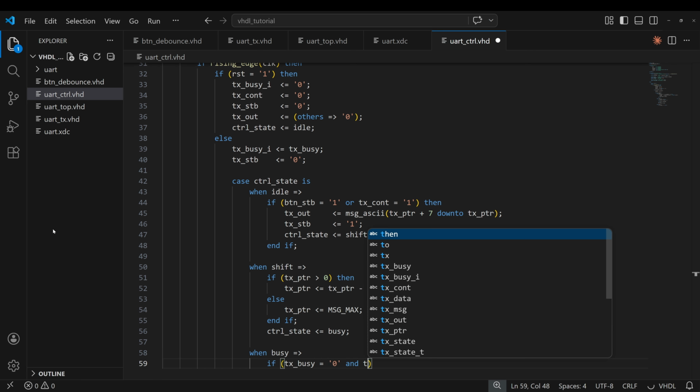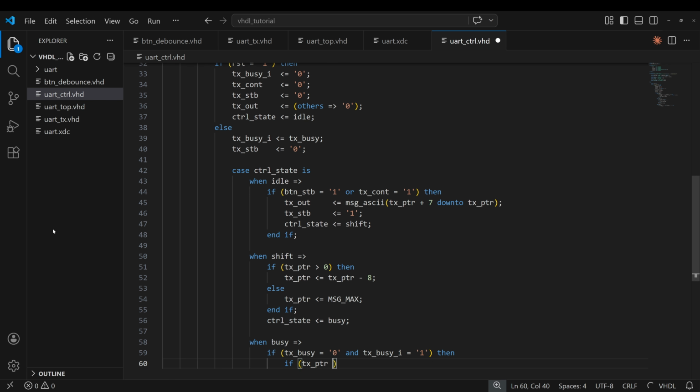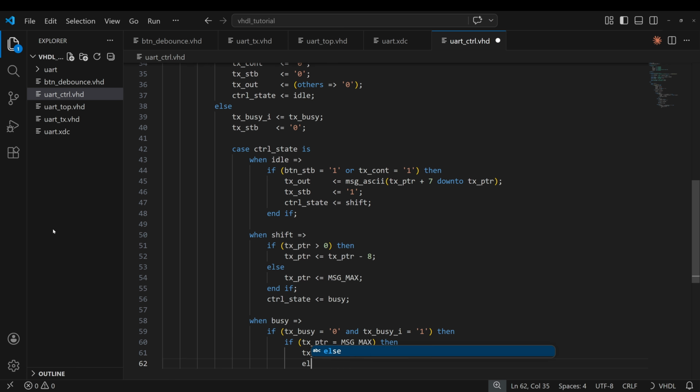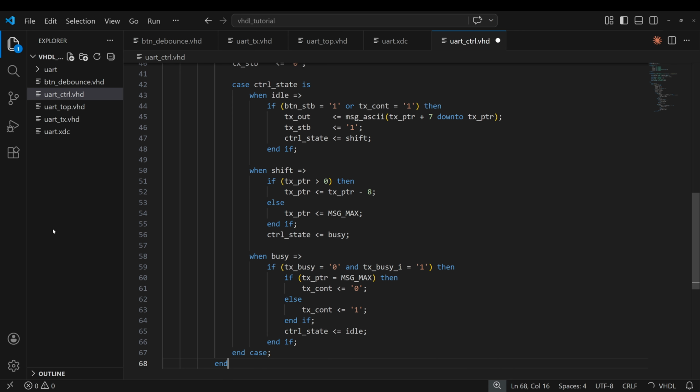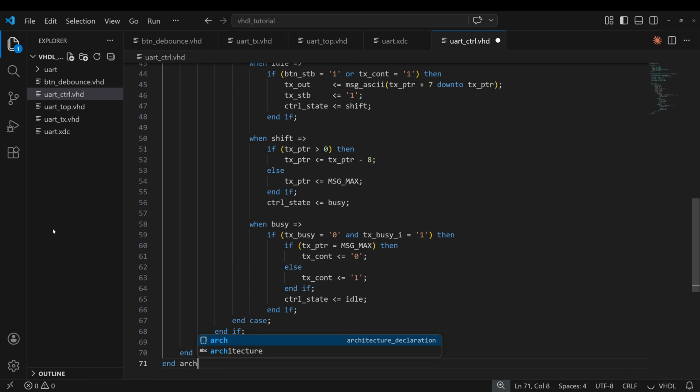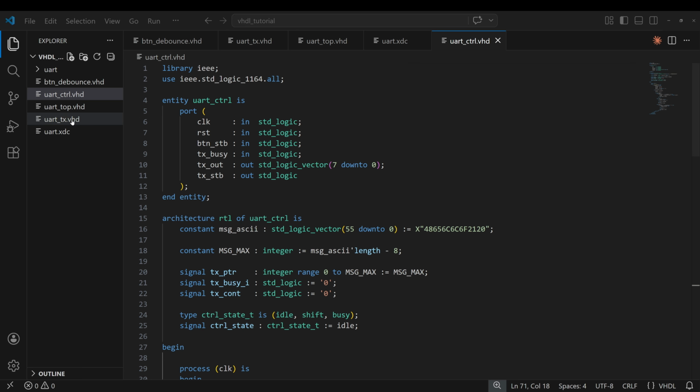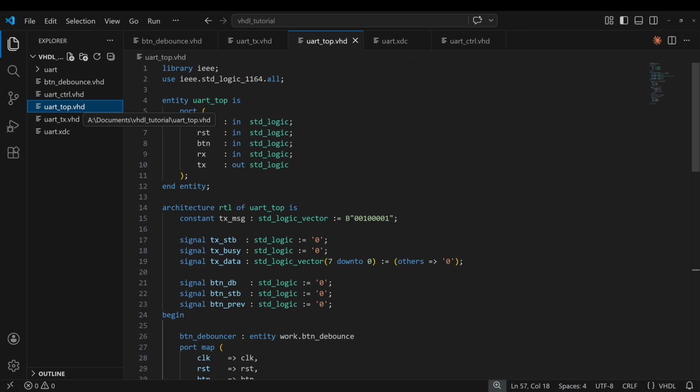Here, we check that our transmitter was busy last cycle but isn't currently. If we have unsent bits in our message, we set TX continue high. Otherwise, we set it low and move back to idle. And that's all for the controller. Now we'll implement our controller in the top file and wire it to the transmitter.